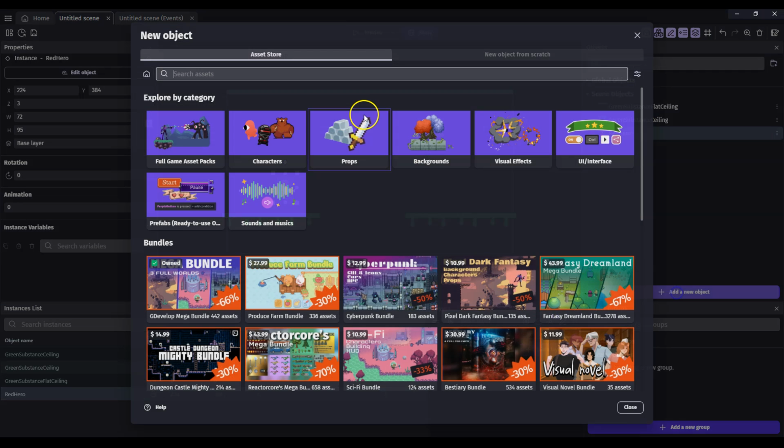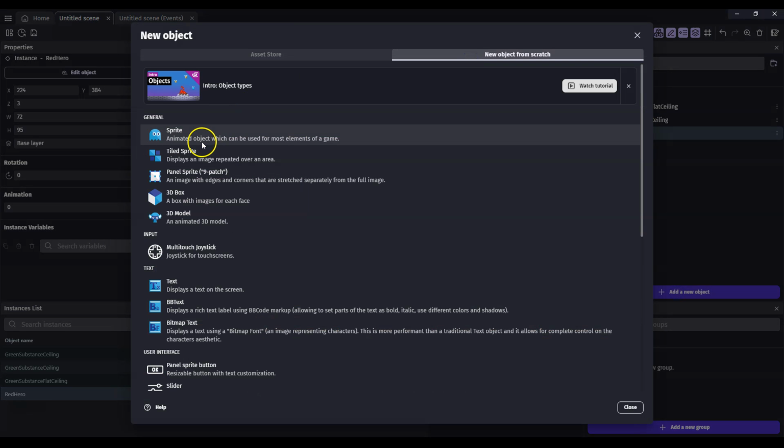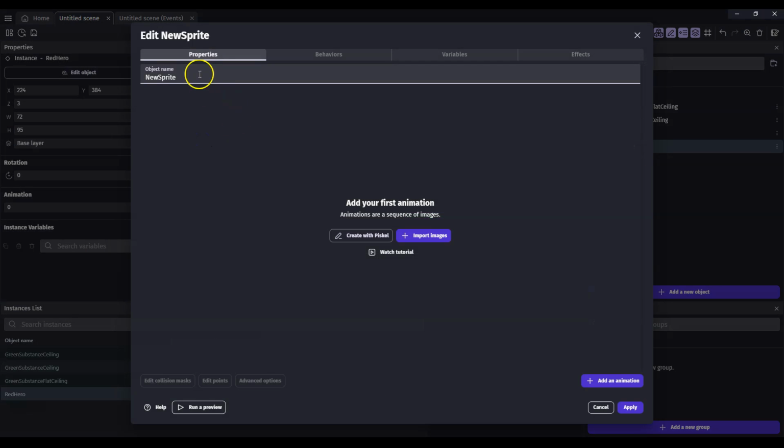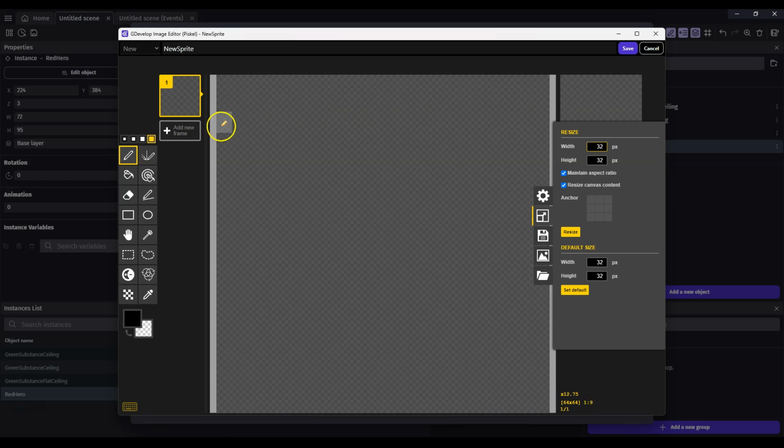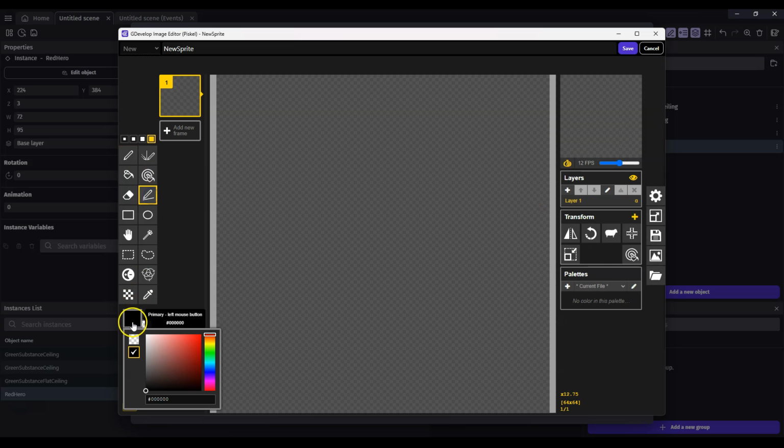So I'm going to create a new object. I'm just going to make it from scratch. It'll be a sprite. We'll call this the rope. Create it with Pascal, and we're going to paint it. Let's just use the stroke tool. We're going to make it brown colored. Where is the brown? It's right between red and orange. Okay, let's try this.